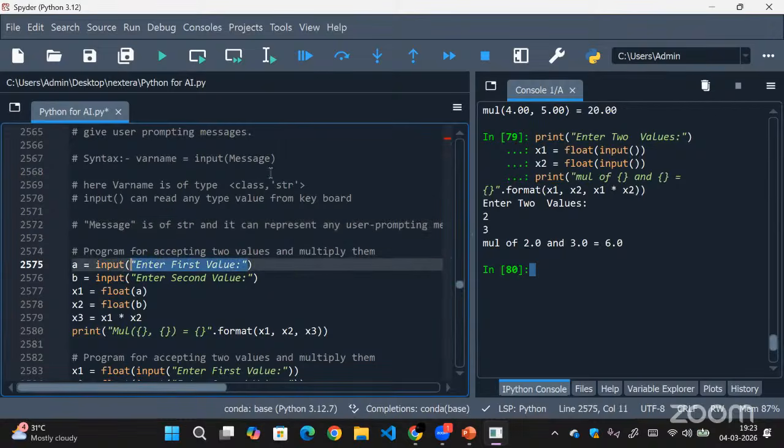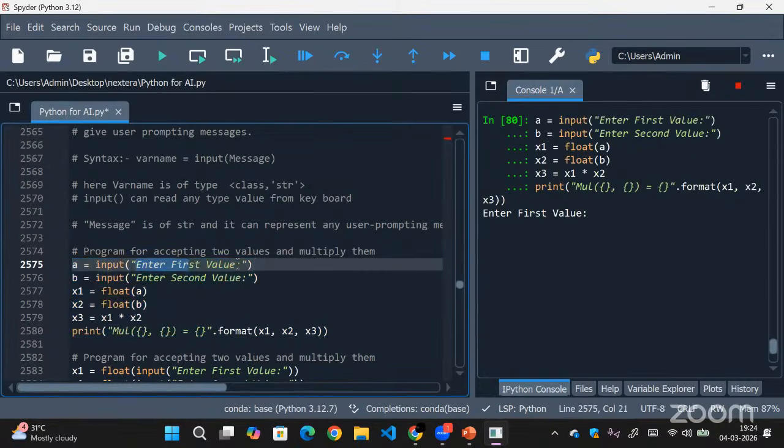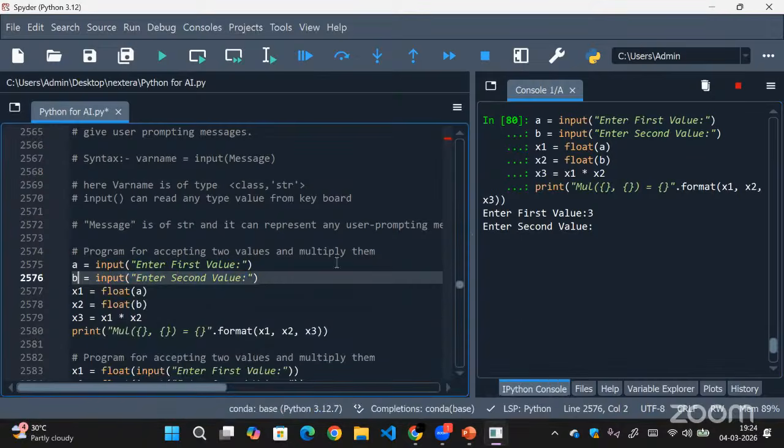So here the prompt message should be in a string. If you see a equals input of "Enter first value", what happens when I run this? First it will give the prompt "Enter first value", which is the prompt of the input function assigned to A. I'll be giving 3. Then the "Enter second value" prompt will be printed, which is the prompt of the input function assigned to B. I'll be giving 5, let's say. So the 3 value will be given to A and the 5 value will be given to B.